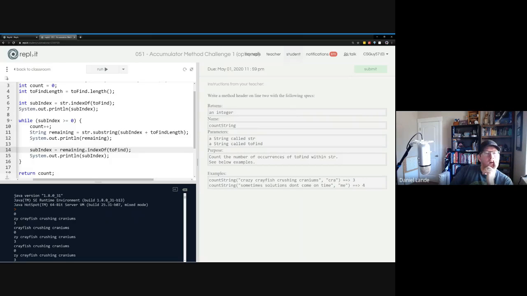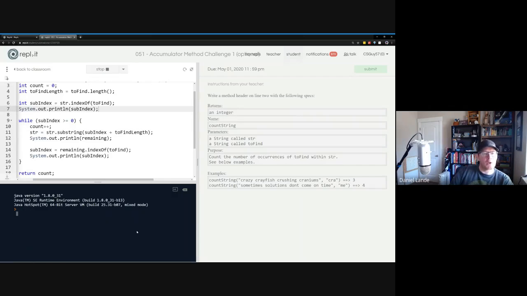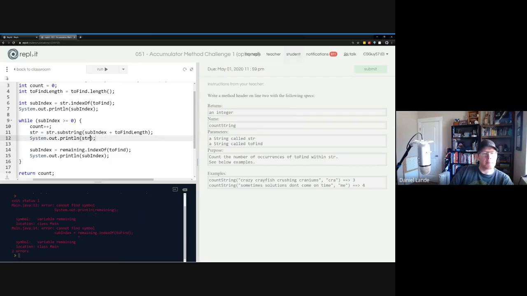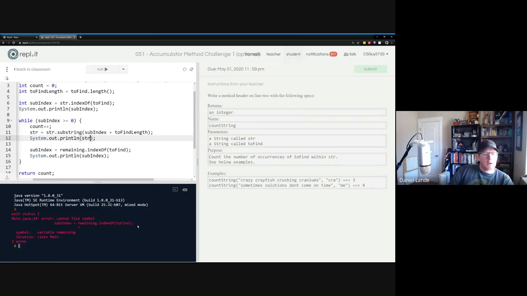Oh, yeah, I should keep shortening. I shouldn't call this remaining. I should just shorten the real string every time. Because what was happening is it was continually going back to the beginning because of the way I did the indexes, which was foolish.